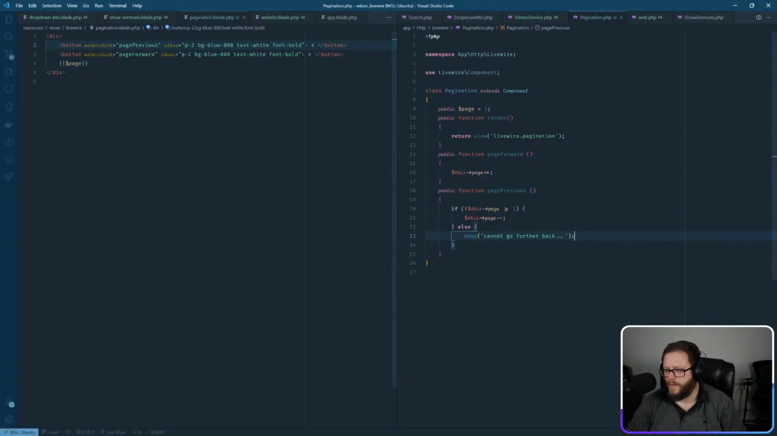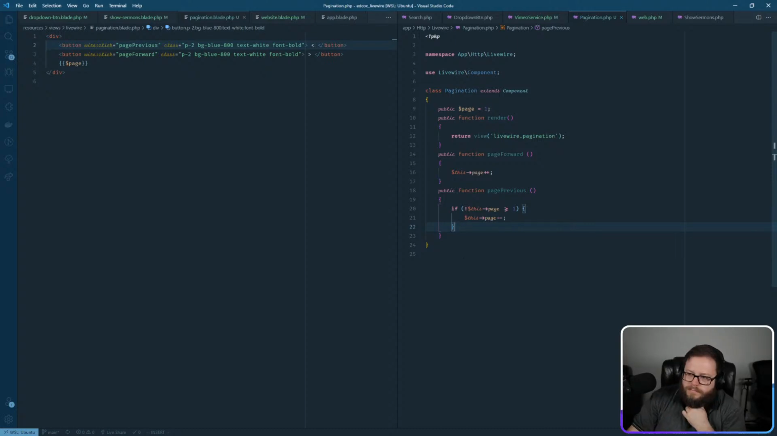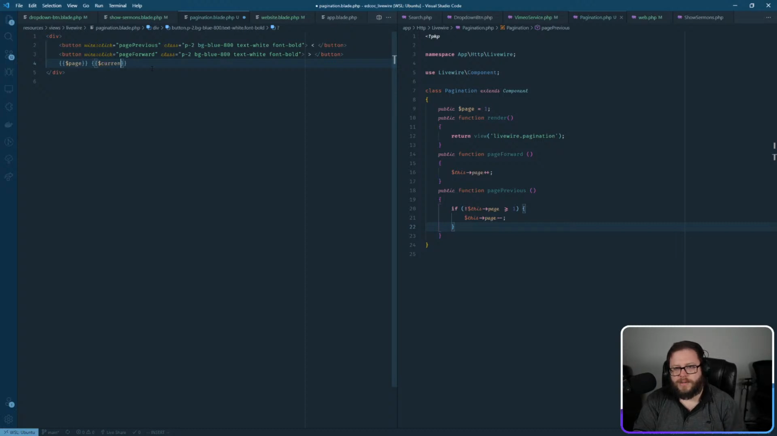Awesome. But in this case, we don't actually want to do anything if it's not going further back. All right. And that will be good for right this second. What we need to do now is we need to know the current page, which is page, so that's fine.